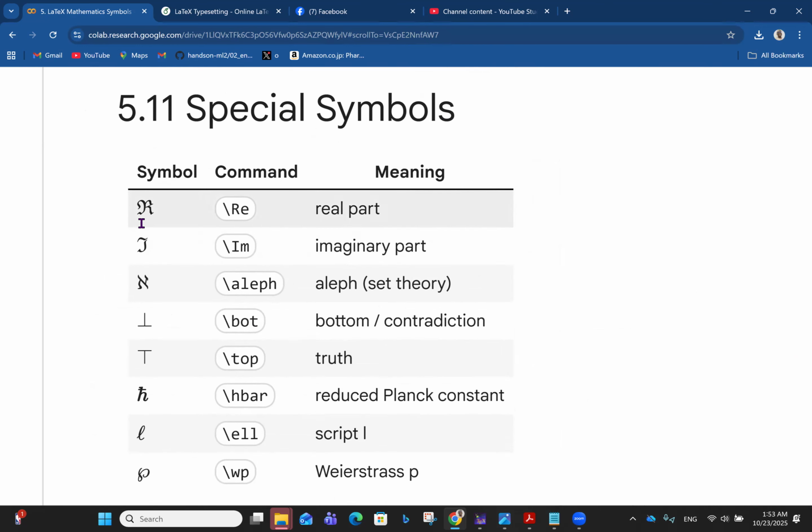Then we have some special symbols. You have a symbol like RE, that's for real parts of a complex number. Then we have backslash capital IM for imaginary parts of a complex number. Then aleph in set theory. Bottom for contradiction, top for truth. H bar, which is the reduced Planck constant. Then script L, and WP, which gives the Weierstrass P.